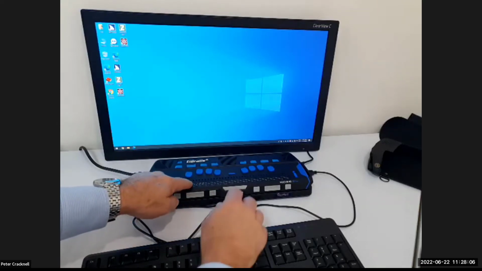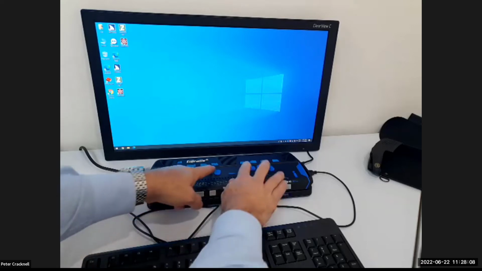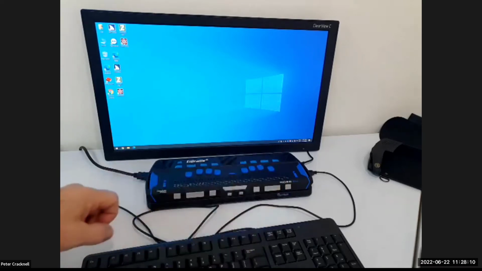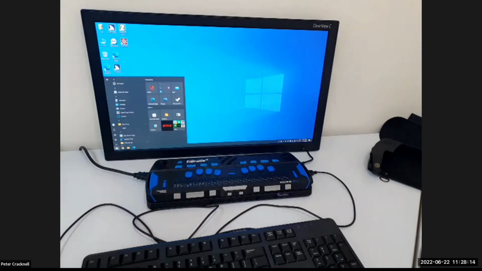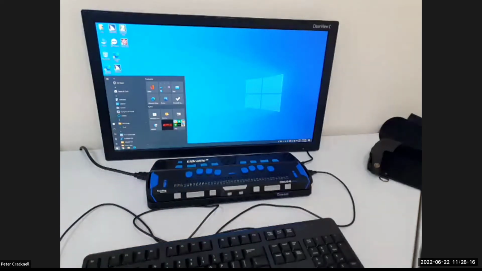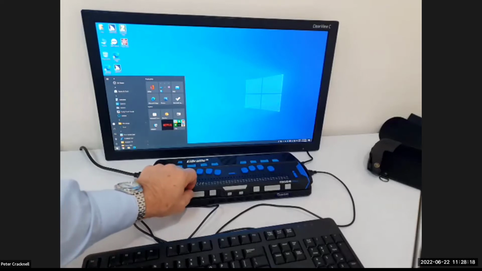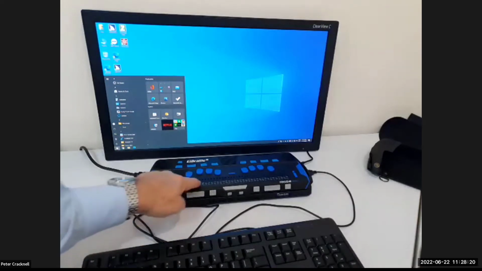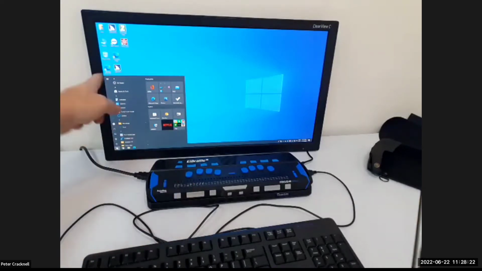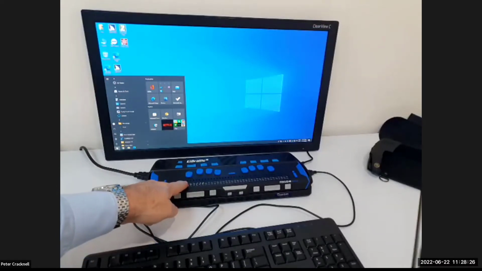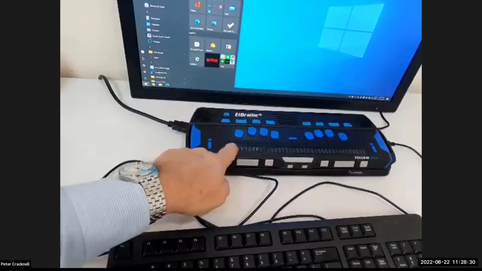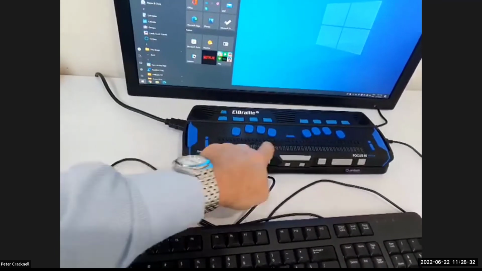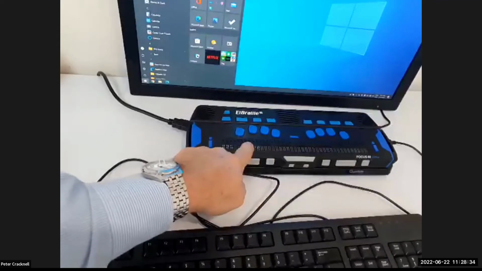So, for example, if I want to go to the Start menu, I can press a combination of keys and it will actually go to the Start menu, and I can navigate just using some of the various combinations on the Braille display throughout the Windows environment. In the meantime, I am reading the Braille with my finger on the Braille line at the bottom here.